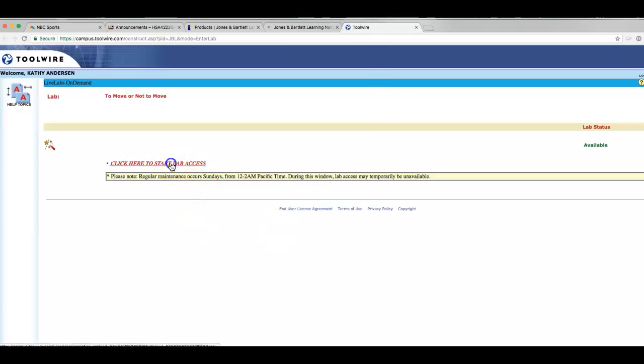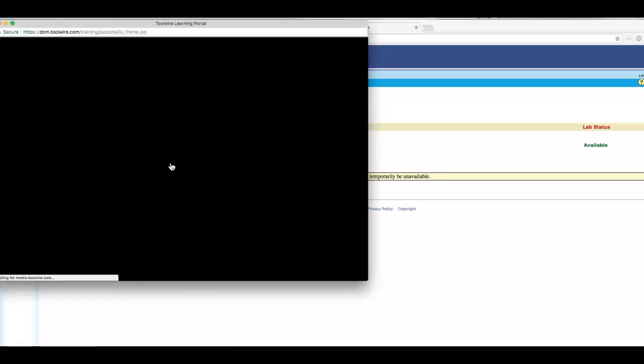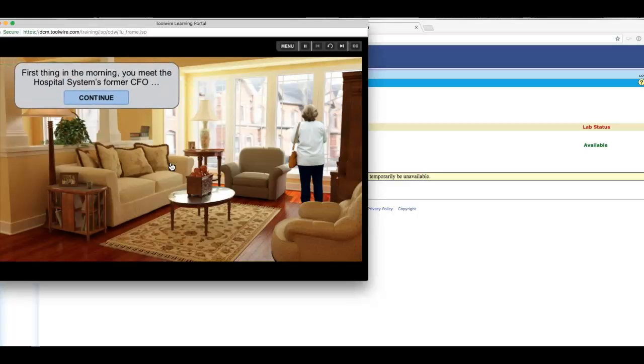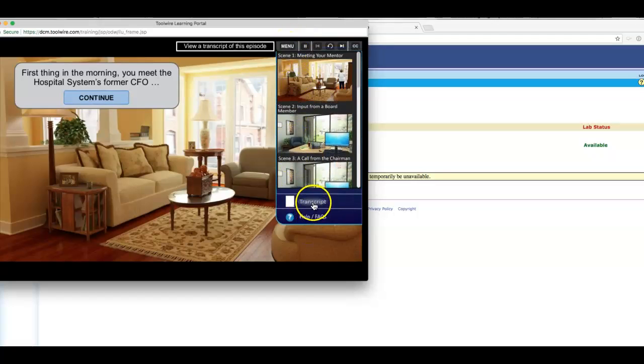Click here to start lab access. And you'll be working your way through the Learnscape, watching it and responding. But what I wanted to point out was this toggle menu button that actually gives you access to the transcript.